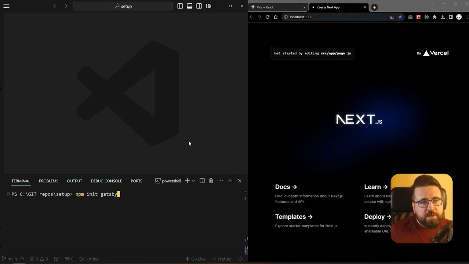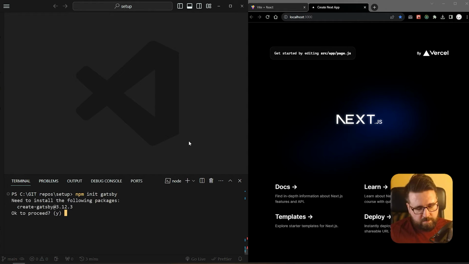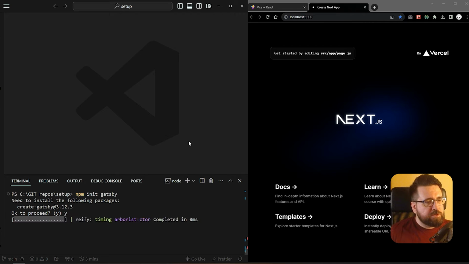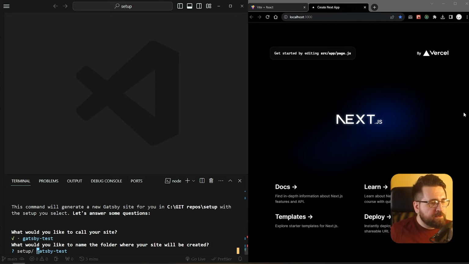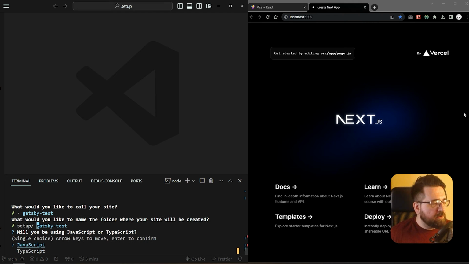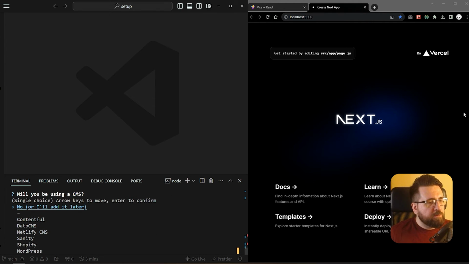To start a Gatsby app, we are going to run npm init gatsby. It says it needs to install a package. We need to enter the site name, so let's say gatsby-test, hit enter. What would you like to name the folder where your site will be created? Let's say gatsby-test. You can choose JavaScript or TypeScript. Will you be using a CMS? Like I said, Gatsby is used for making static websites, so that also includes blogs. And if you want to use a blog, you can also use a content management system with a blog. It's asking us basically, do we want to integrate an existing CMS? And for this example, I'm going to say no.